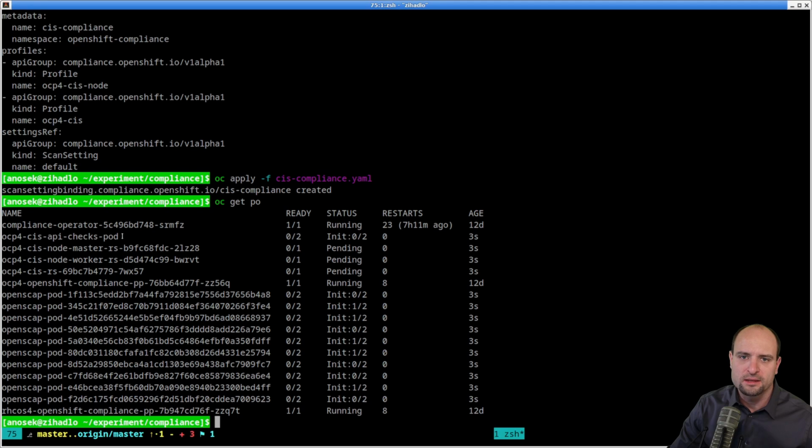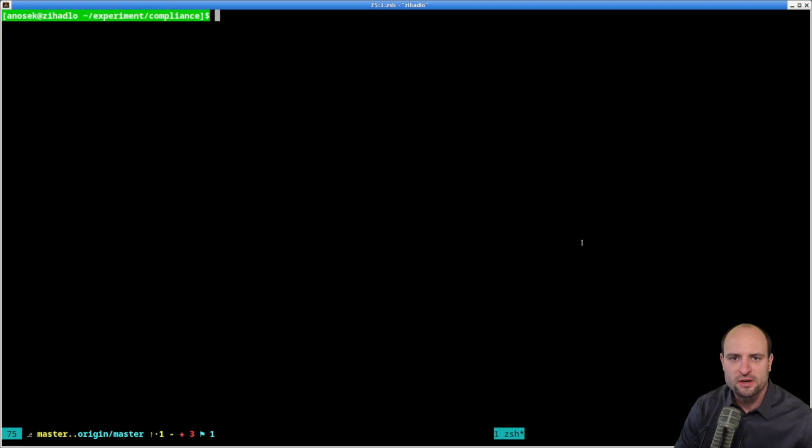In addition to that, there is a separate API checks pod. This pod scans the Kubernetes API resources. First, it runs an API resource collector, which will make API calls to Kubernetes to retrieve the resources that need to be scanned. These resources are saved on the local file system in the pod. After that, the pod runs OpenSCAP, which will scan the API resources stored locally on the local file system in the pod. The scan took several minutes.